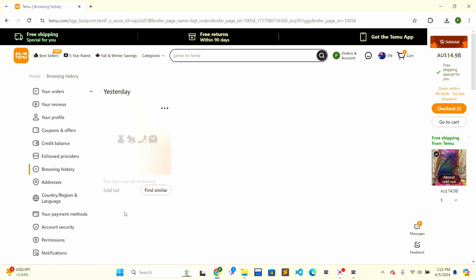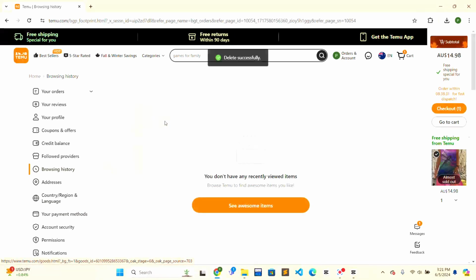In order to delete or clear the browsing history, pick a product, and in the top right hand side of the product there will be a 3-dot sign, and when you hover around it there will be a delete option. So you just have to click on the delete option and you will be able to clear and delete your browsing history. So this is how you can easily clear and delete browsing history on Temu.